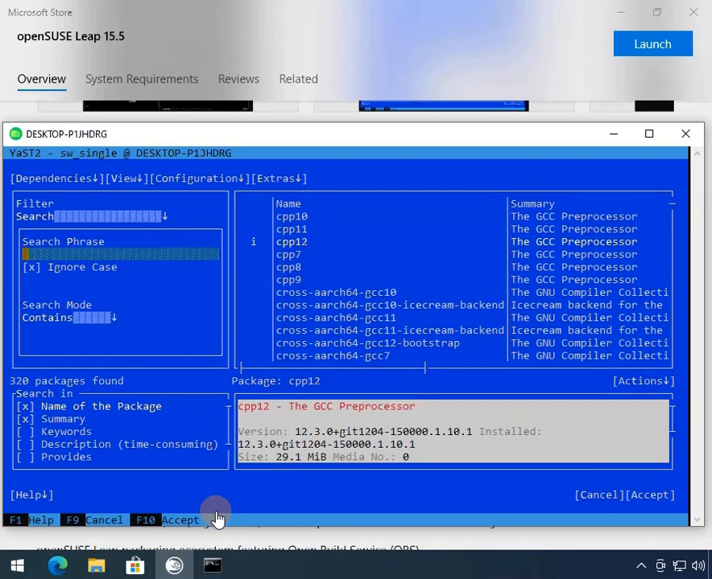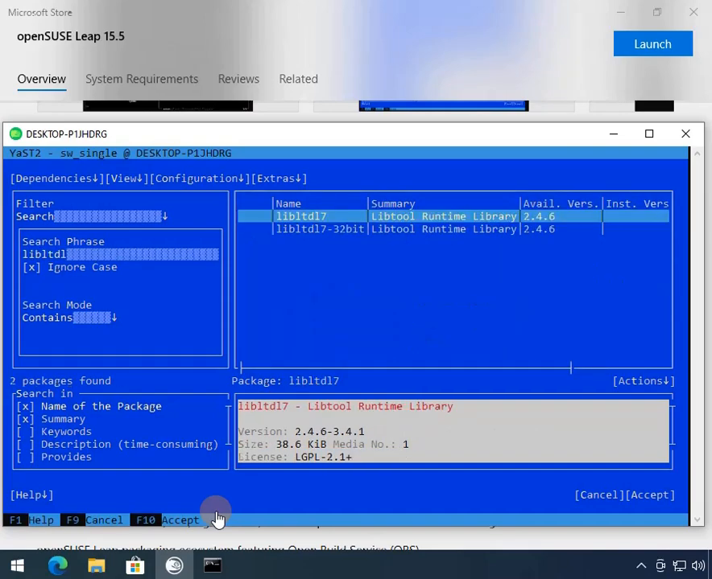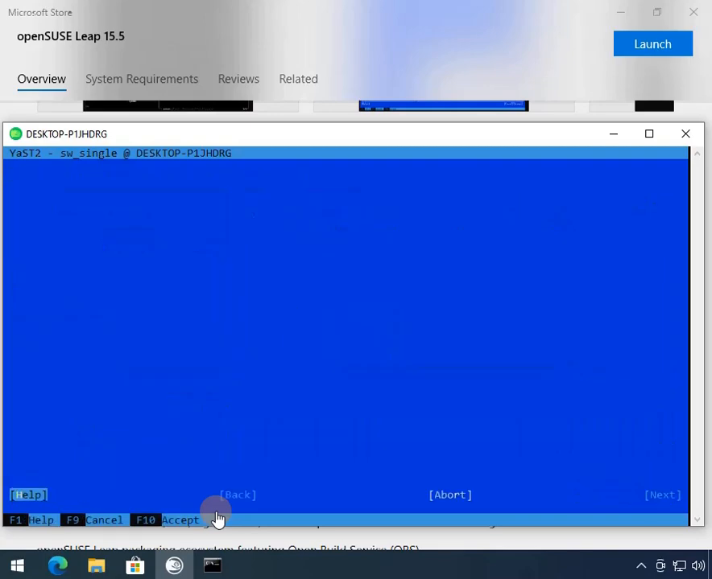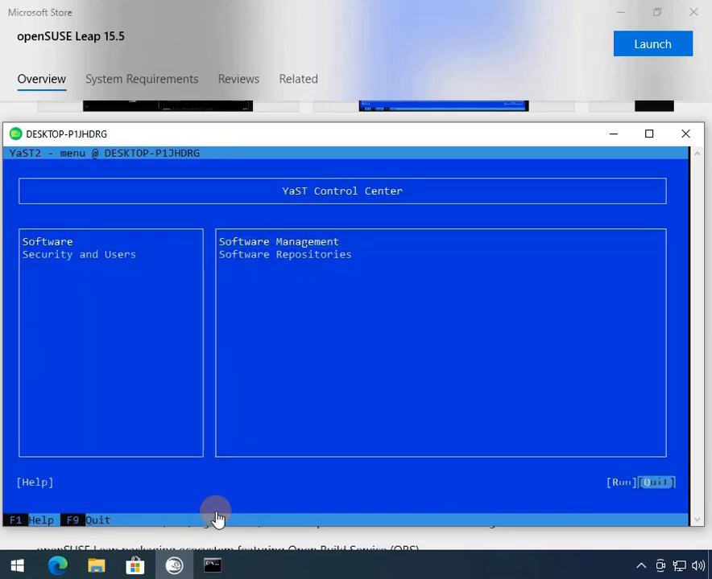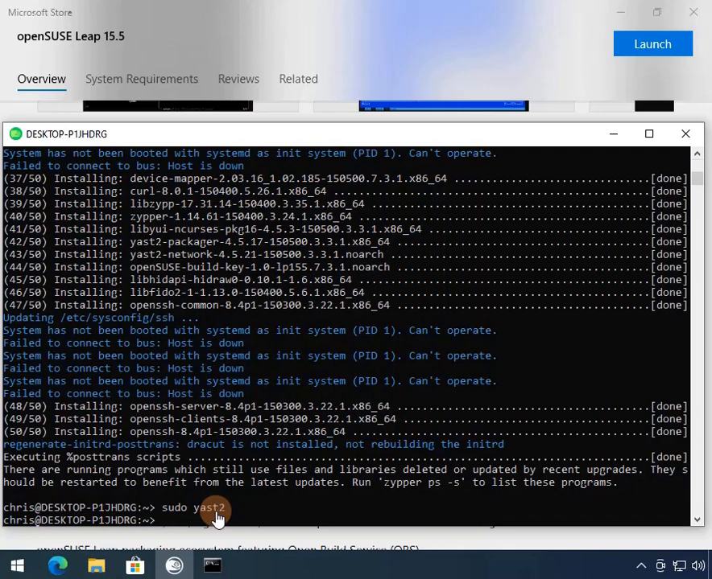There was one other, wasn't there? Was that SO? Lib ltdl. And that's not there. That one needs to be there. So good that we caught that. Go put that in there. Accept. And finish. Quit. Okay, so now we're ready to start the SAP HANA installation.